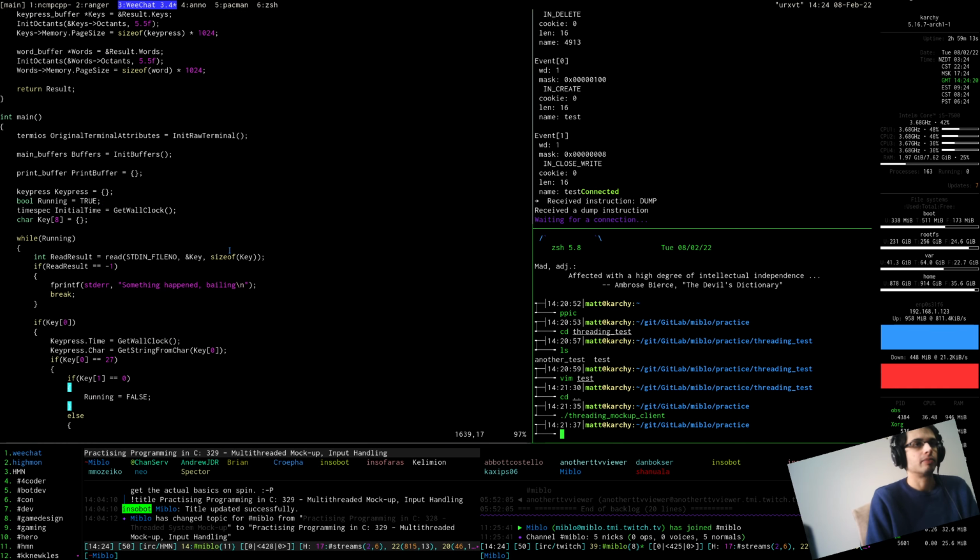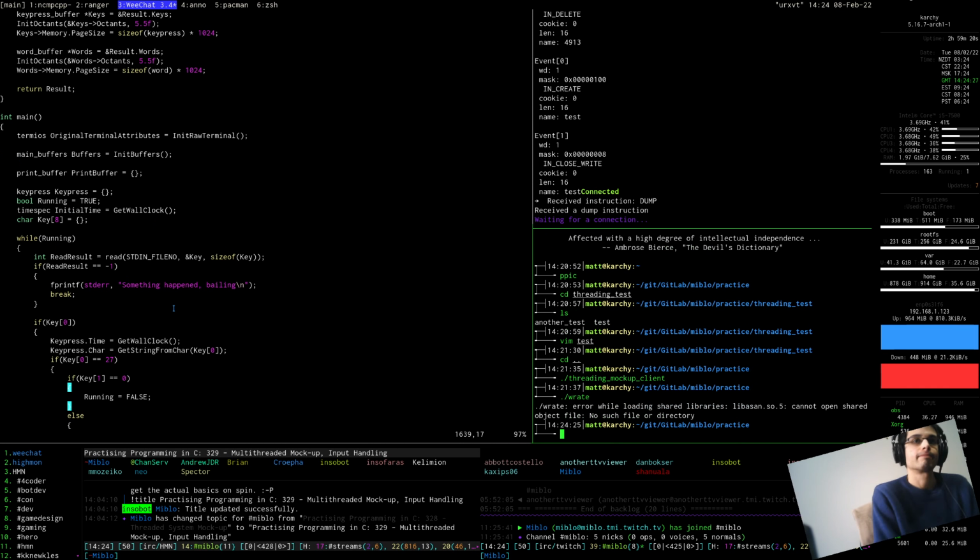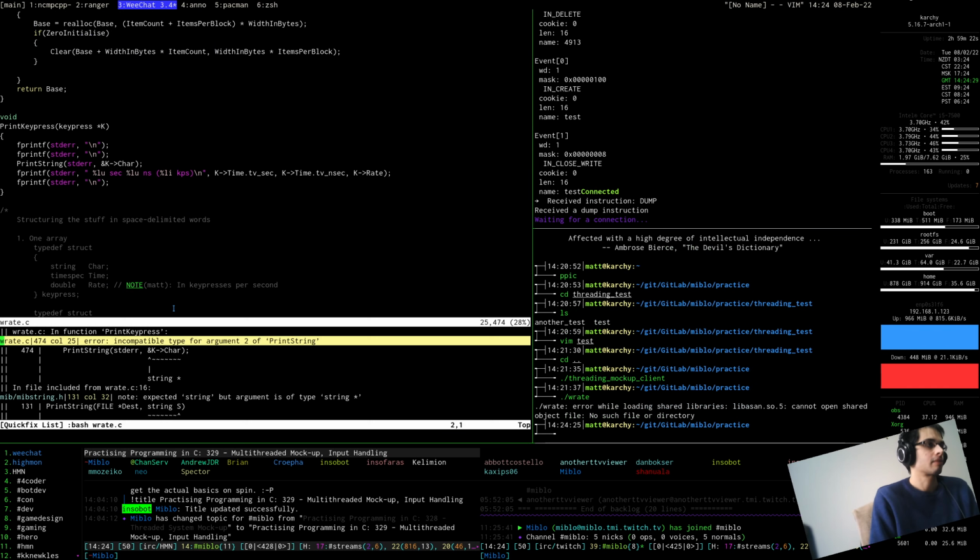I might as well run rate actually. So rate this file that I'm pulling code from here. It's a program that doesn't run. Gosh, really?